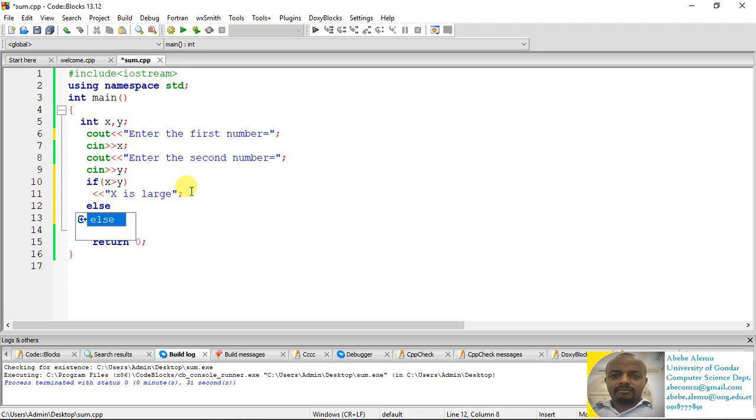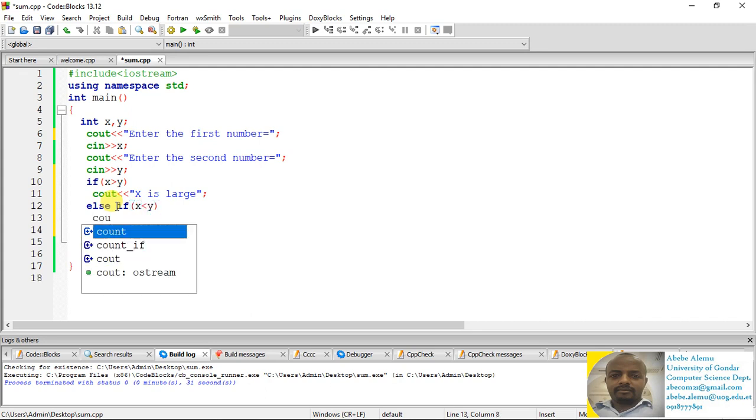Otherwise, if x is not greater than y, sorry, forgot to add cout. Otherwise, we do have another condition, if x less than y, obviously, cout y is large, sorry, y is large.